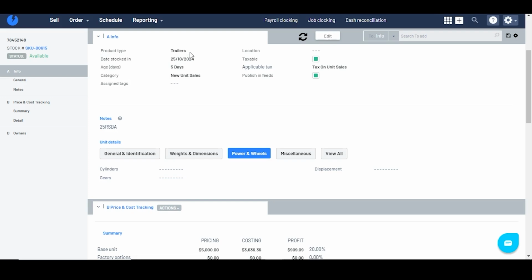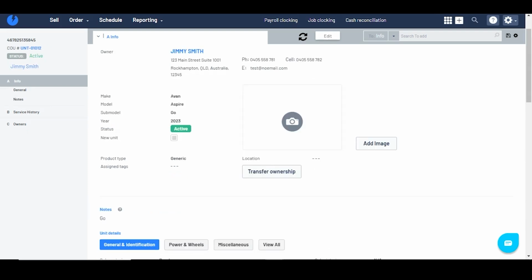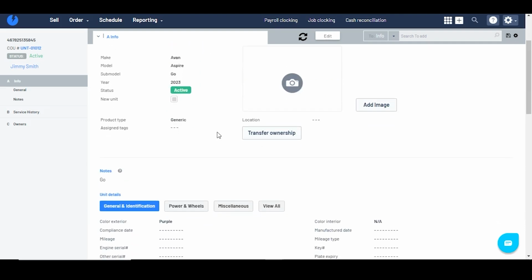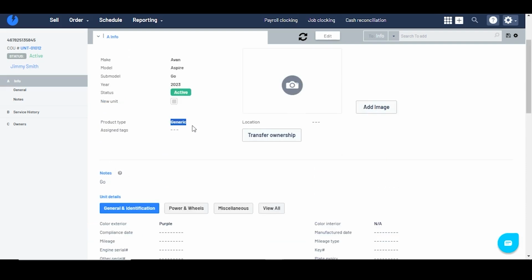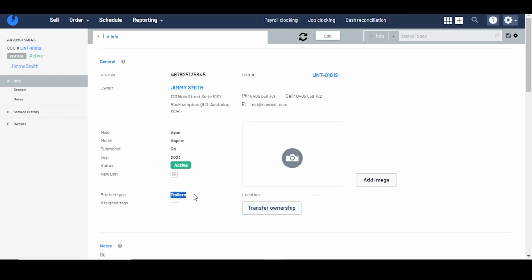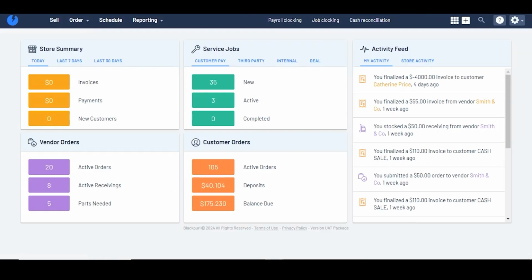You can also find this under a customer-owned unit. You can see here that Jimmy Smith owns this particular unit. Scroll down and you have unit details to do with the unit data fields that you have produced for this product type. Again, because I've changed those product types without refreshing, all I need to do is press F5 and update it. You can press Edit and change or fill out the unit data fields that you need.